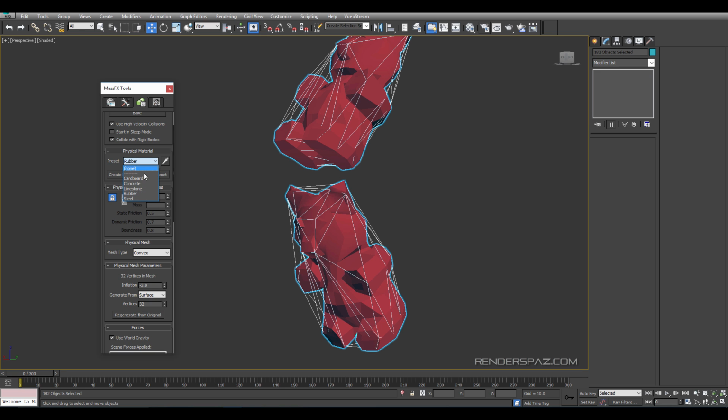But if we go to rubber, nothing's really changed. But if we come back to our custom, okay, you can see that everything is pretty much set up for us here. I just do a little bit of changes here. Our static, we don't really need a lot of that. Actually, that needs to be, we want a lot of static friction. We want them to kind of stick with each other. We don't want them to slide off. Dynamic friction, put that at 1 as well.